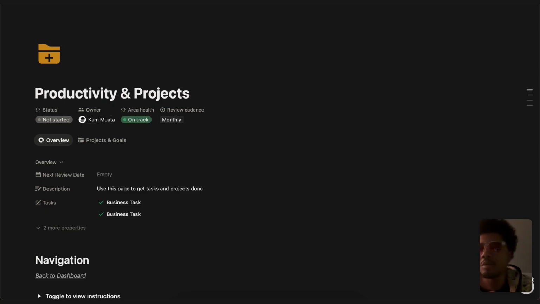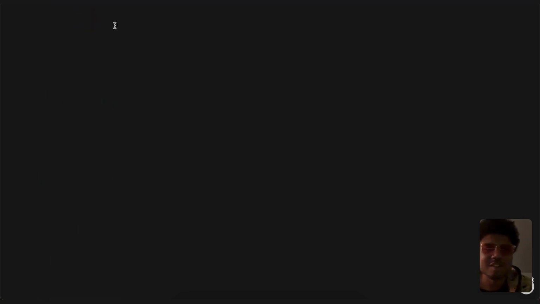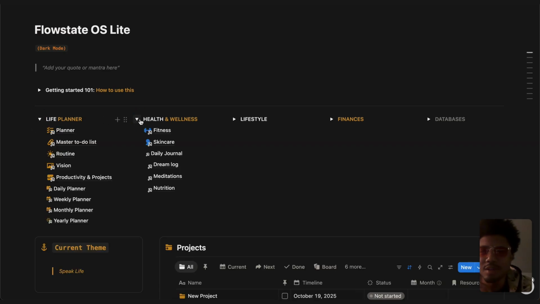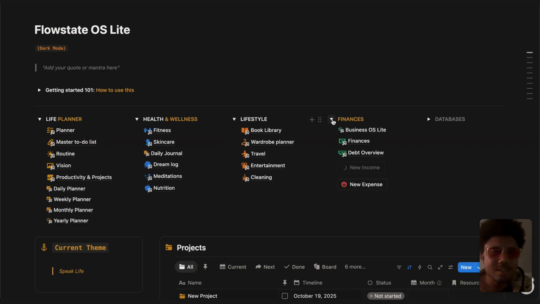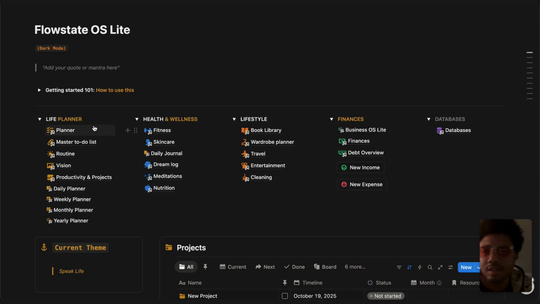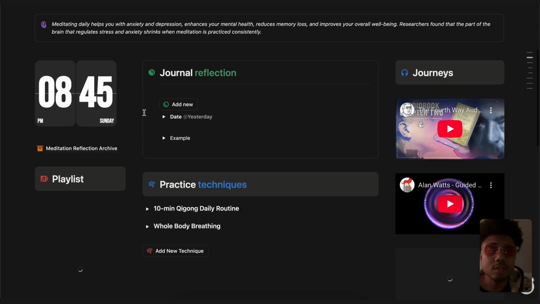So I'm going to go back, because I want to get to some of this other stuff. There's a lot going on here. There's a lot here. So I want to show you just a preview of the different pages, and we will dip into some of these as time allows. So you can see you have your planner, your to-do list, routine, vision, daily planners, yearly planners, things like that. Things like fitness, skincare, dream log, a place to keep your meditations.